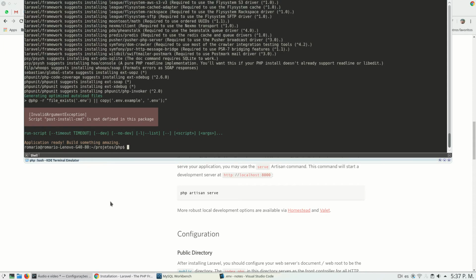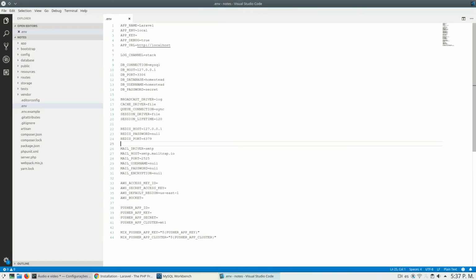So let's configure our database connection. Our database name is Notes. My database user is root, and my password is 123. So here in the username and the password you have to put your user and your password. So by now it's just this.